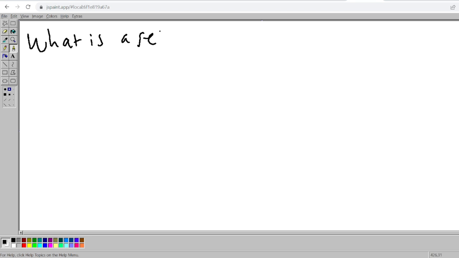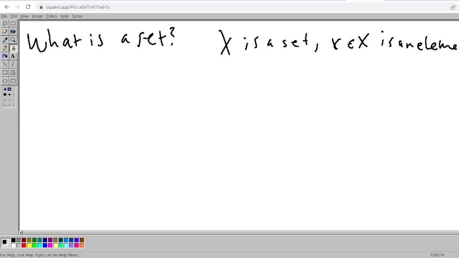What is a set? In a primitive sort of way, a set's just a collection of objects, and each object is called an element of said set. With the notation that X is a set, x in X means x is an element of X. Seems easy enough, relatively.